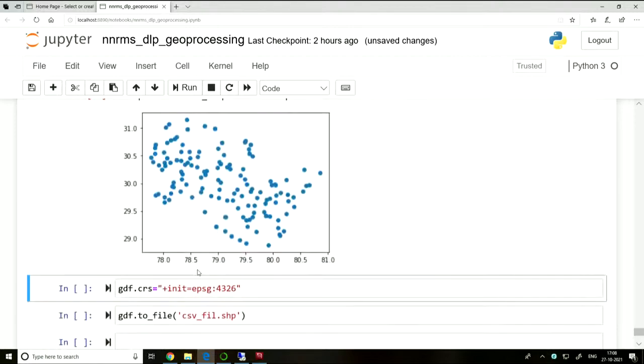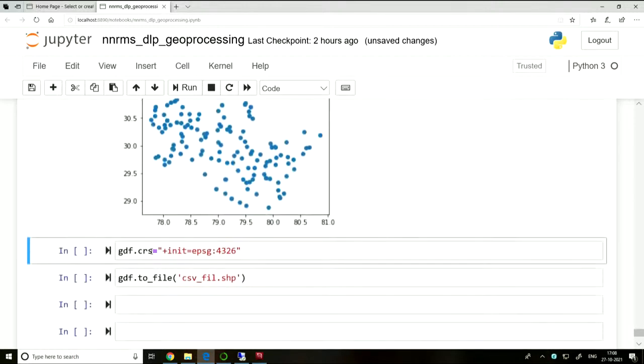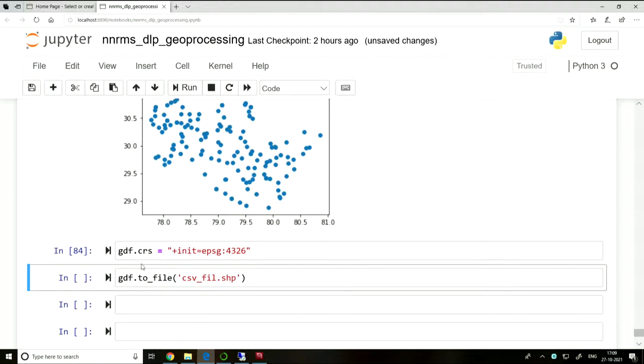Now until now we have not attached any georeferencing or coordinate system, or projection information, to this GeoDataFrame. For that we can call gdf.crs and pass it the argument for our coordinate or projection information. We can pass it as an argument like init equal to EPSG:4326, or any other coordinate system. Here we want that because we have latitudes and longitudes, so this is in a geographic coordinate system, and EPSG:4326 is the code for this. So I am just attaching the CRS to this file.